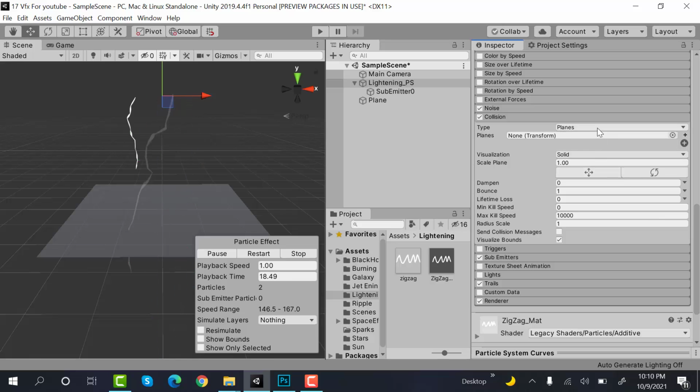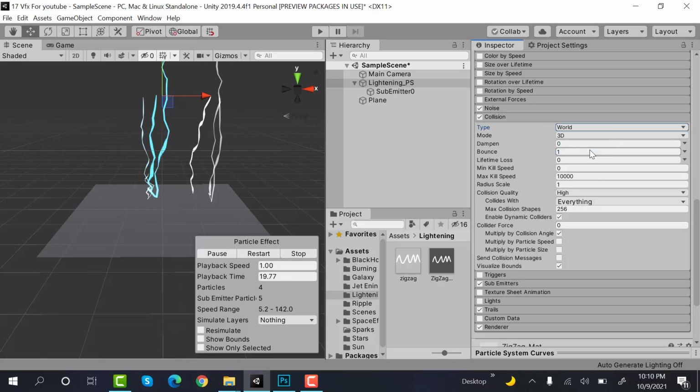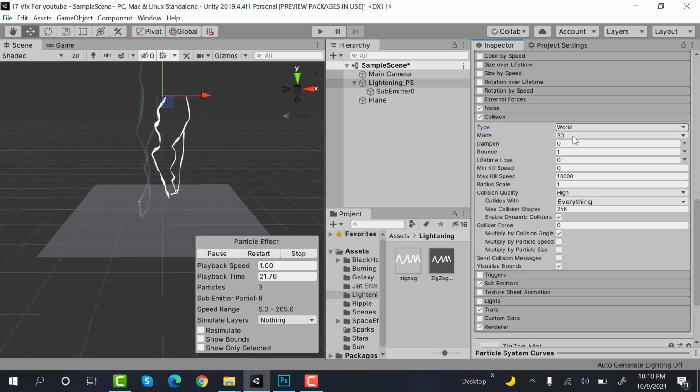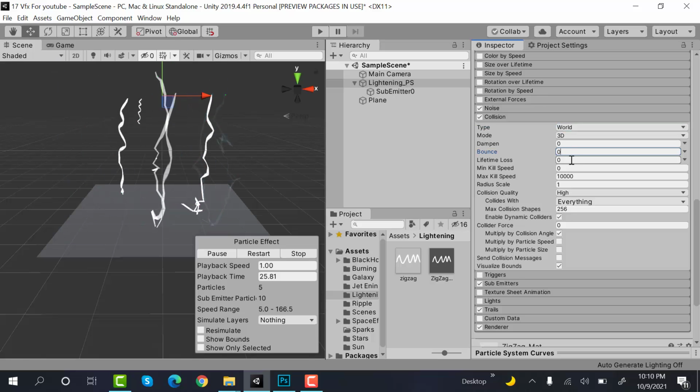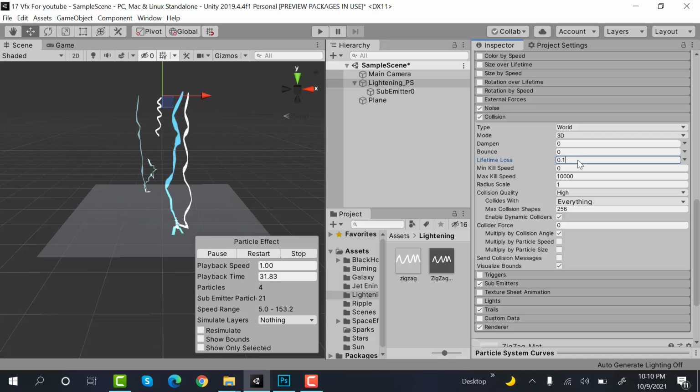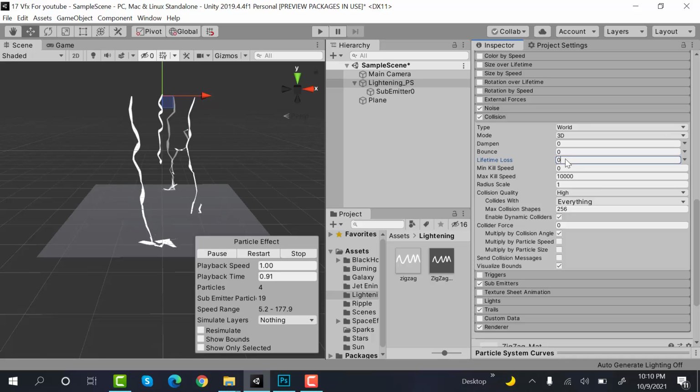and set to world, and bounce to 0 and life loss to 1, or 0.1, 0.01, life loss to 1.